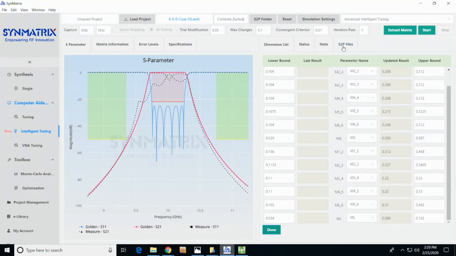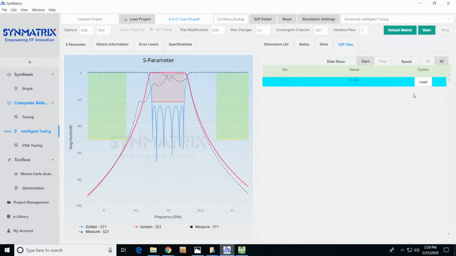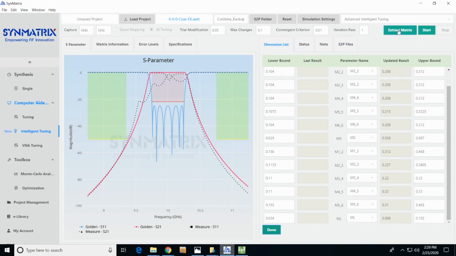Once the simulation is complete, the corresponding S2P file will be imported into the system automatically. The user needs to extract the matrix to obtain the proper results. Sometimes you will need to tune the capture range in order to obtain better capture performance. Note that inappropriate extracted results will result in inaccurate and/or incorrect optimized results. Therefore, before proceeding with the AI optimization process, make sure the extracted results are accurate.